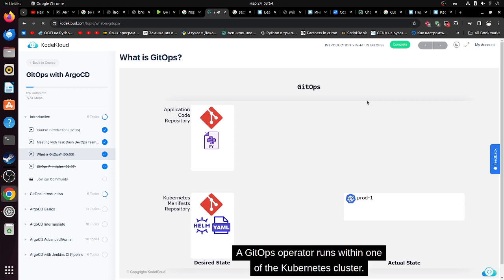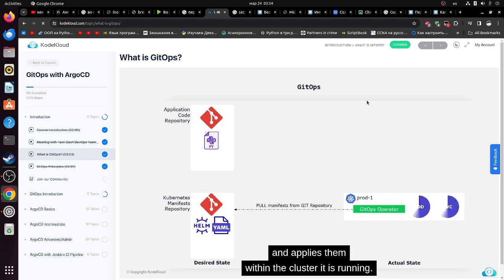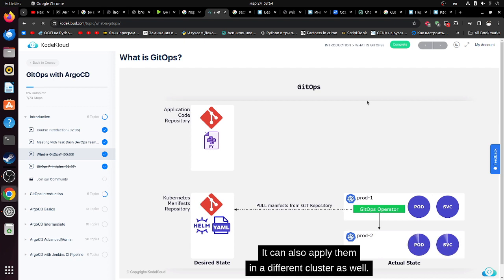A GitOps operator runs within one of the Kubernetes clusters. It continuously monitors and pulls changes from the Git repository and applies them within the cluster it is running. And it can also apply them in a different cluster as well.